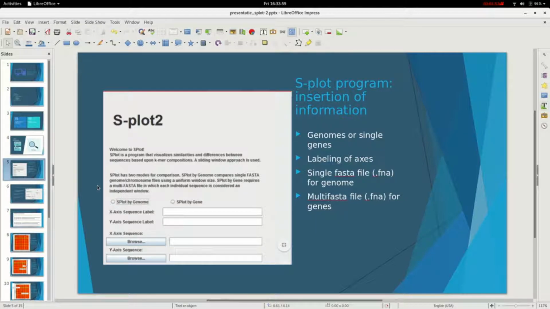Now over to the different information of the program. First things first, we have the insertion of information. This can be whole genomes or just genes. You have the ability in the program to custom label your axes and also insert the files in your X and Y axis. Note that every file that is inserted must have the extension FNA. This is just a different extension that also refers to a FASTA file.